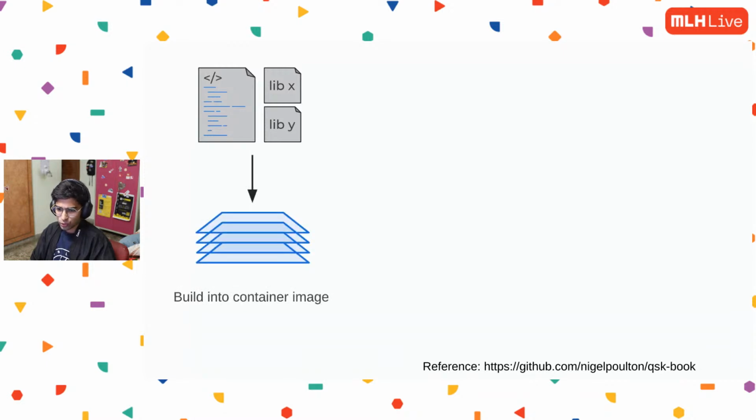So, how does containerization exactly work? This is your program file. You build it into a container, a so-called image. An image is just a snapshot, all right? It's like a copy of your file.